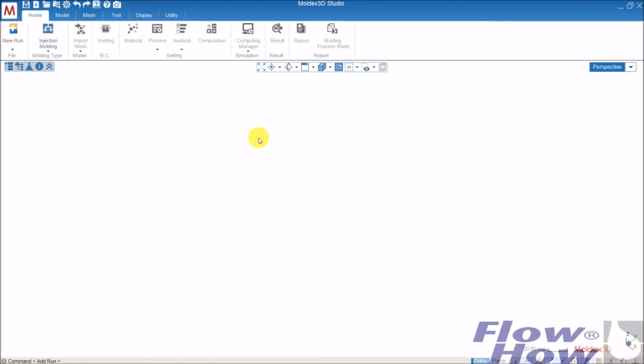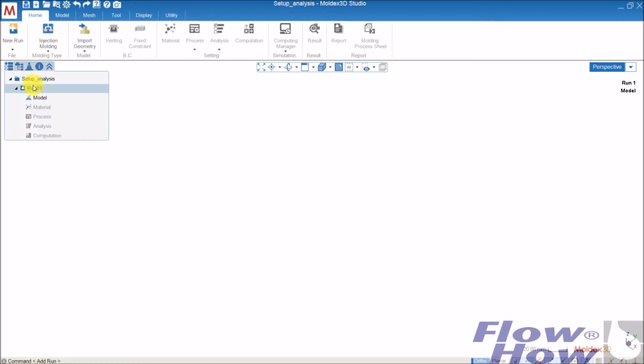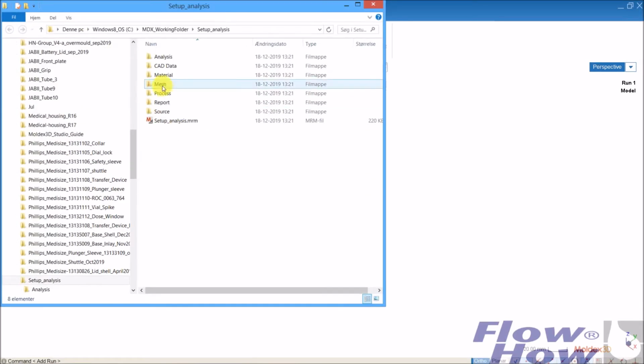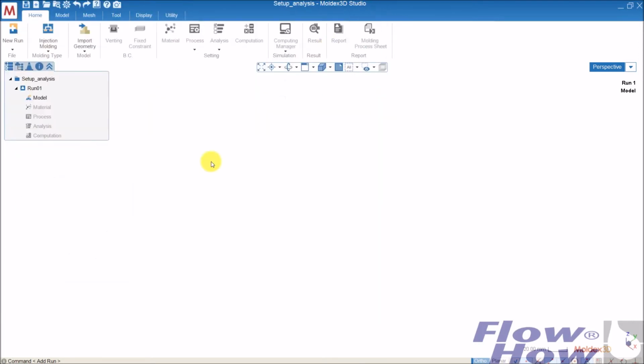Okay, and now I have a run here, and then I have to go from left to right. When I've started the project up here in the File Explorer, I have the possibilities to see the setup in here. Analysis, CAD data, material, mesh, and so on. And the MRM file is the database file which you open the project afterwards.